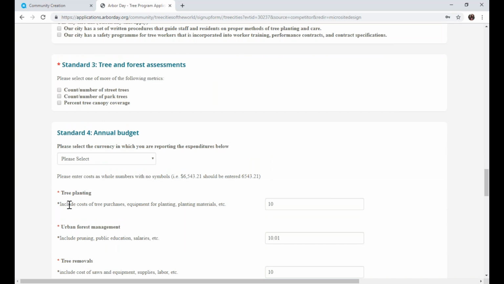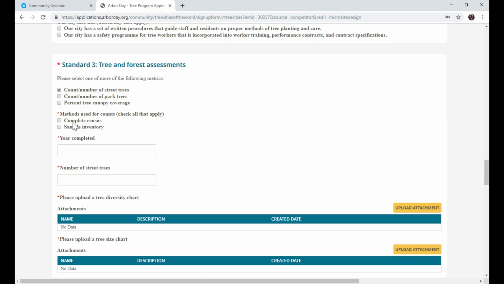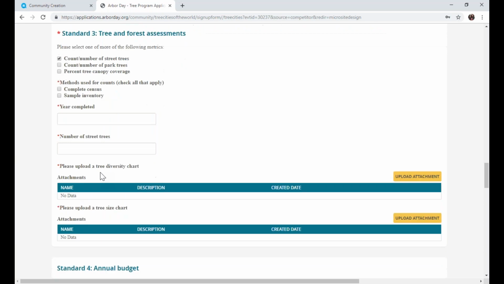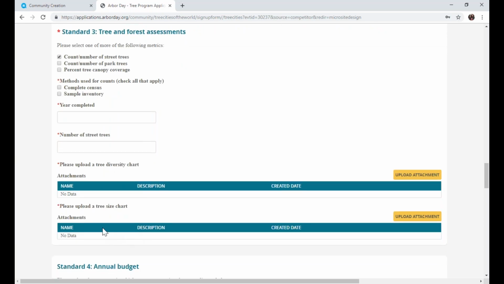We do ask that your city has a count or number of street trees, park trees, or a percent tree canopy coverage report. Here, you can click one or multiple if your city has multiple. We will ask, is this a complete census or a sample inventory that your city has? The year which this was completed, the number of street trees, or if you had clicked on park trees, it would ask you the number of park trees. We ask you to upload a tree diversity chart as well as a tree size chart from this.